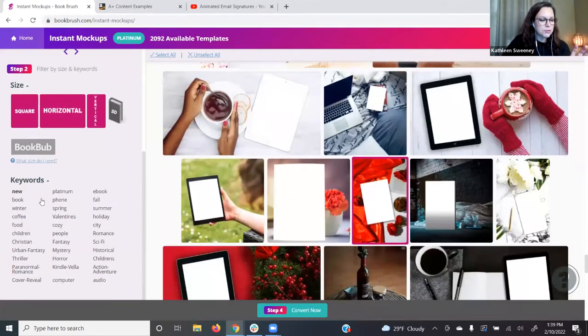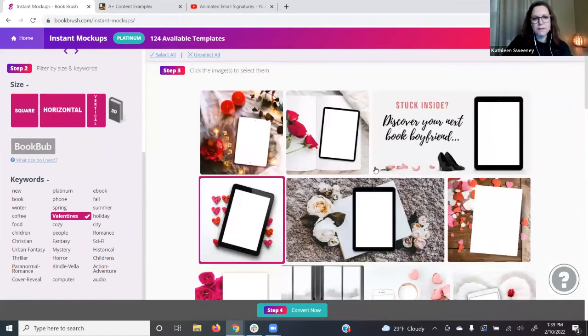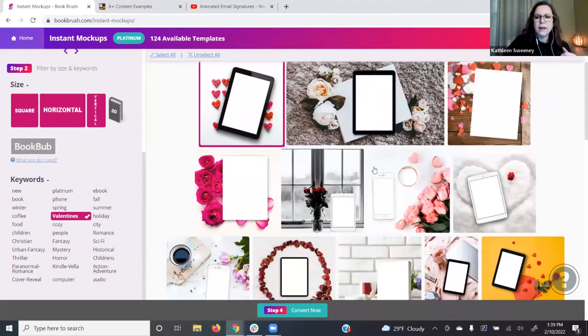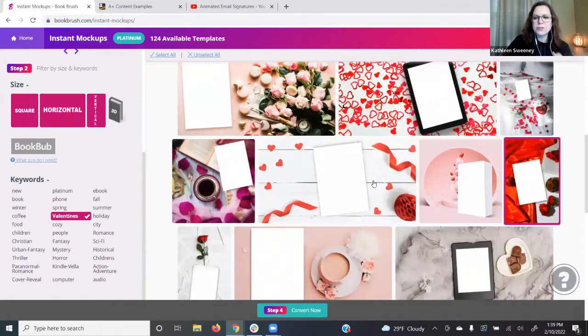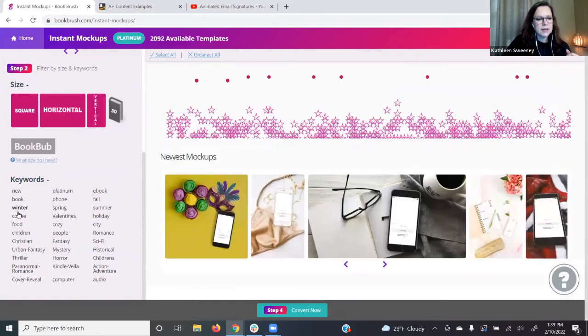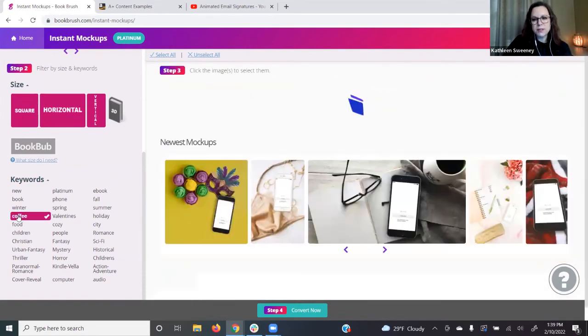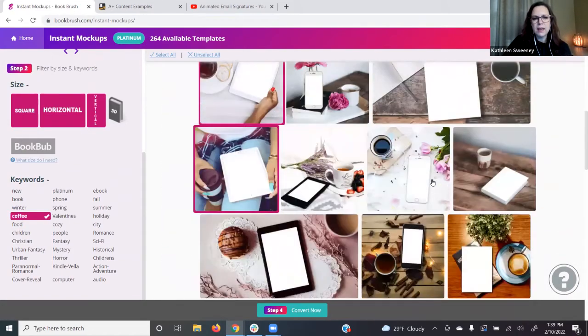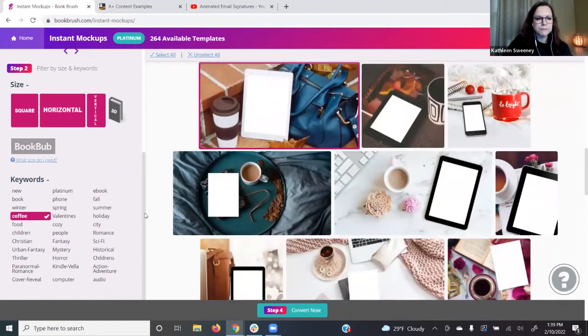Now you can also do filter words over here. Like we had a Valentine filter word, at Christmas we had that Christmas and Hanukkah in there. So we kind of rotate some of them, but you'll see different genres and different themes. Like if you're just looking for stuff with coffee, you can try and see all those different ones.